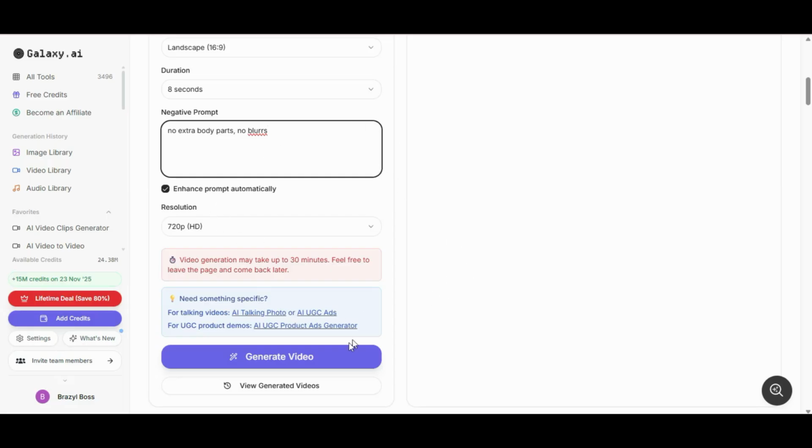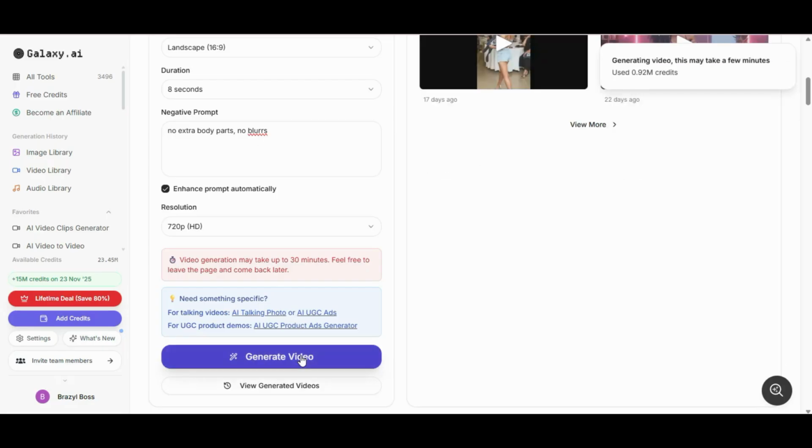But that's it right there. I'm going to go ahead and generate the video. It may not even take 30 minutes, but it does tell you it can take up to 30 minutes. So far, the max I had one time was maybe 8 minutes, still under 10, but that's because I was asking it to do a lot. I'm going to hit generate video and let it do what it do. Look at this: generating video. This may take a few minutes. The credits it took was 0.92. So now I'm at 23:45.